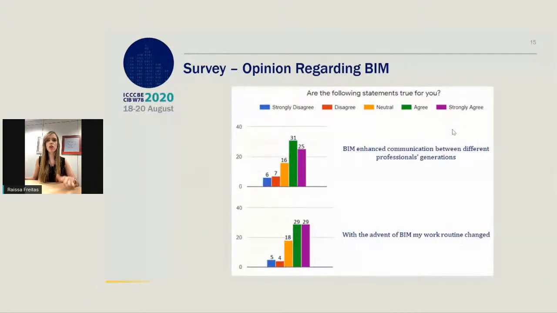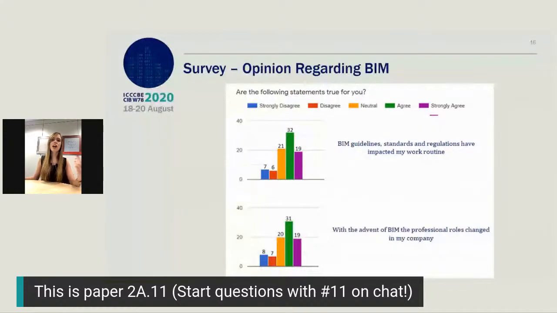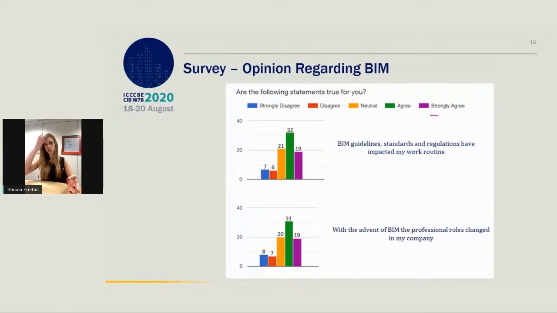And the work routine for 70% of these professionals had a significant impact with the advent of BIM. New guidelines, standards, and regulations that emerge with it also have been impacting the professional's daily routine, and pre-existing roles are suffering modifications as well. For instance, project managers are becoming BIM managers. Most professionals also believe that it is crucial to organize the method of working with BIM through the development of a BIM implementation plan, BIM execution plan, and finally do pilot projects.